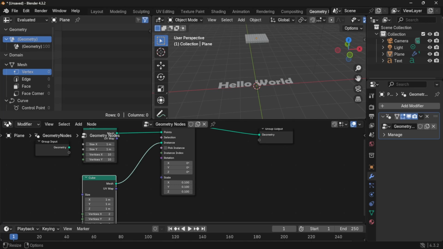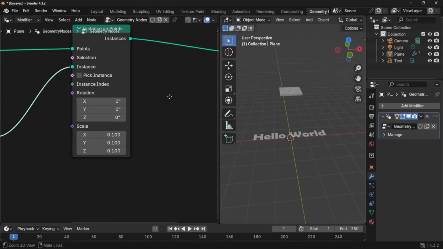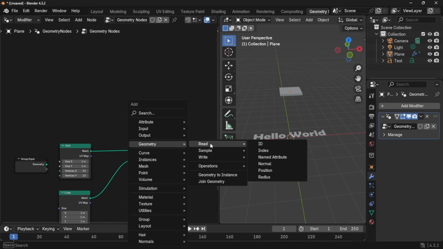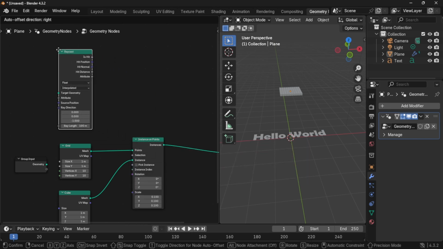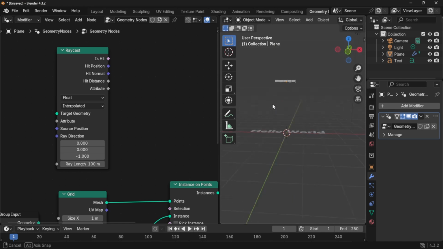So let's discuss the raycast node first. And let's also expand this section. We won't need it right now. If I go to geometry, there will be a raycast node somewhere. So here in the sample, there is a raycast node. Now this node looks complicated. It has a lot of options like is hit, position, whatever.